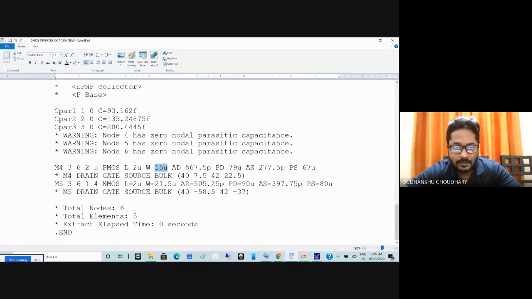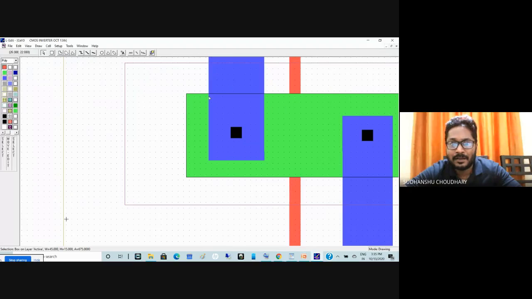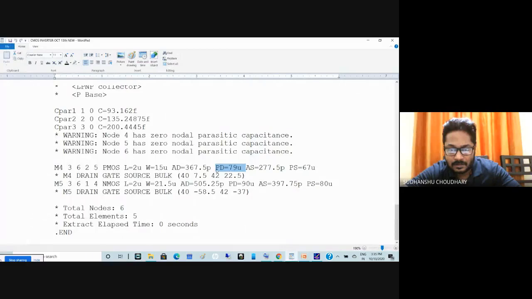Then drain area, okay, so the drain area it says is 367.5. Drain area is 367.5 picometers. Instead of micrometer, I think it's saying picometer. P stands for pico. And the perimeter of drain is 79 microns. So let us try to find out the perimeter of drain first of all. So perimeter of drain will, let me check first of all which one is big here. Then we can identify. Okay, correct.